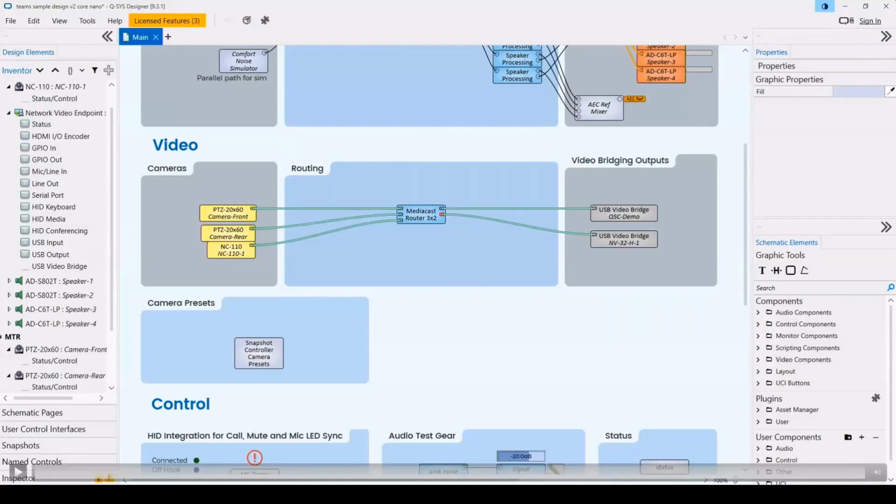I have had a little message saying that you can't actually read the text. That's fair enough. Sorry, I guess that's a Zoom thing. But it does actually have cameras on the left, switching in the middle, and bridging on the right. And that's essentially it. Now, let's just talk about what cameras we can actually use here.